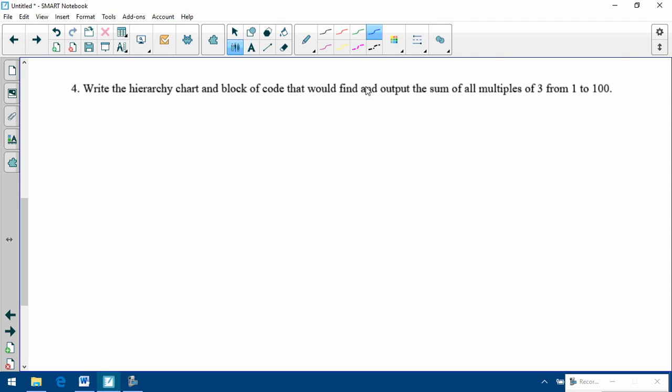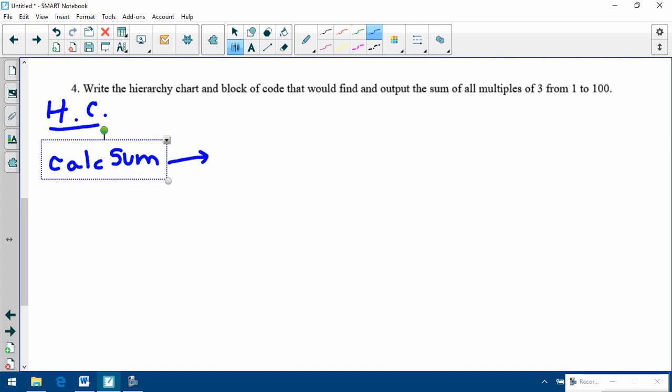So first you have to write a hierarchy chart. And for your hierarchy chart, I'm looking for any methods that you're going to write. I need to see the name of that method, so make sure you name it. Don't forget about that. And some basic plan so that I know what you're going to be doing. So if we're going to print out the sum of all multiples, maybe I'll call my method calcsum or something like that. So again, don't forget to name your method. That thing that's boxed right now, people forget a lot, so make sure you do that.